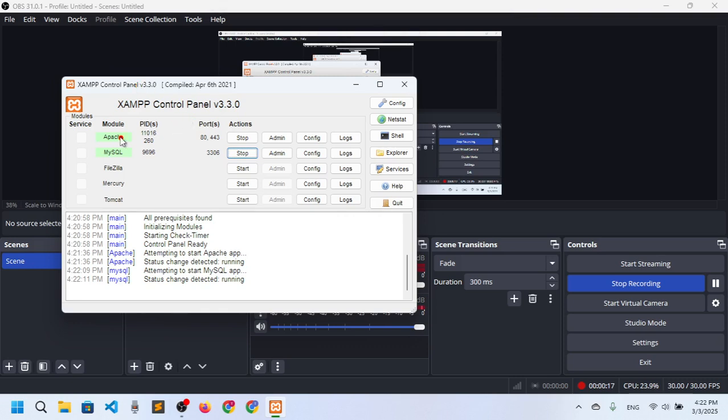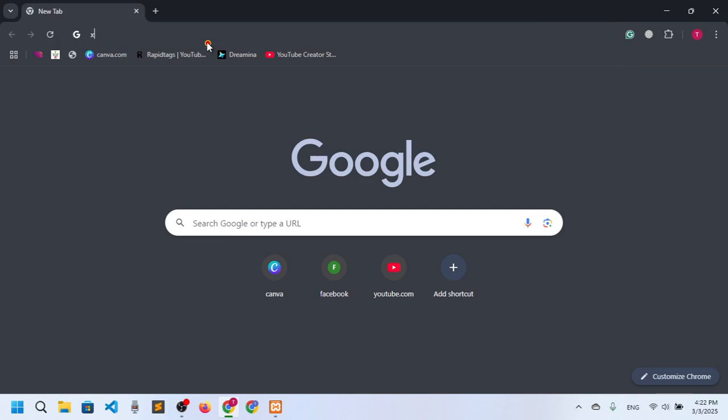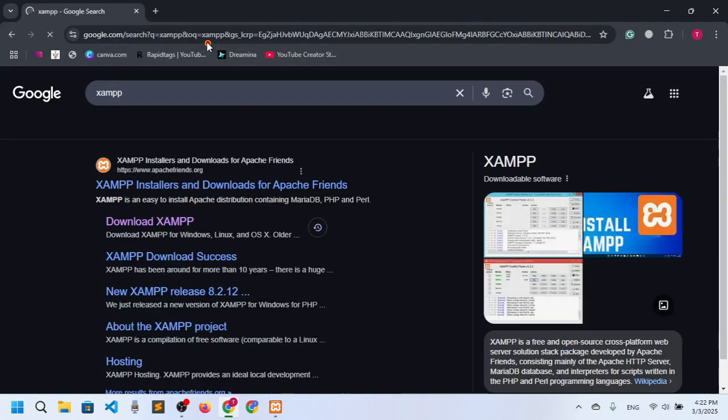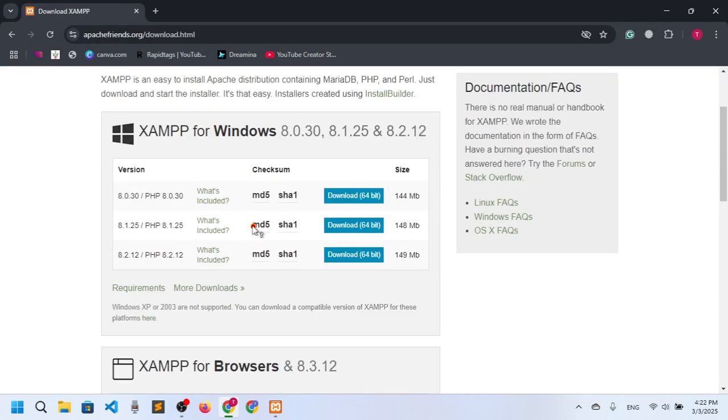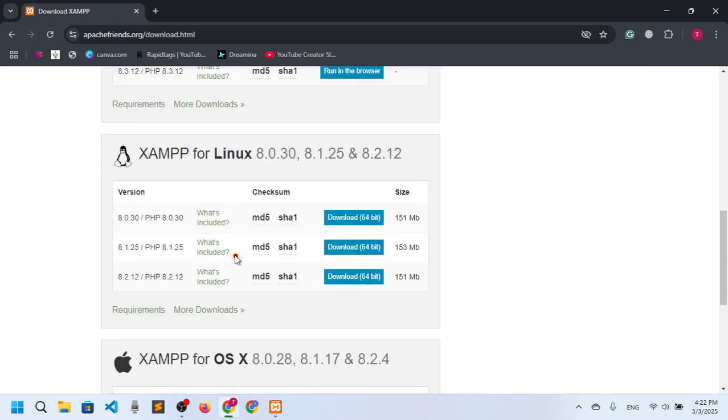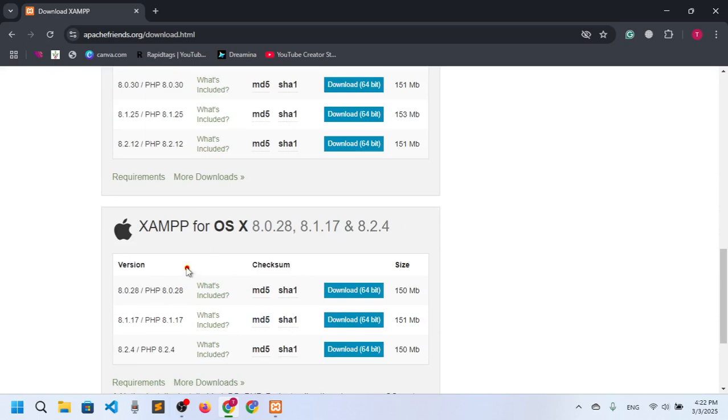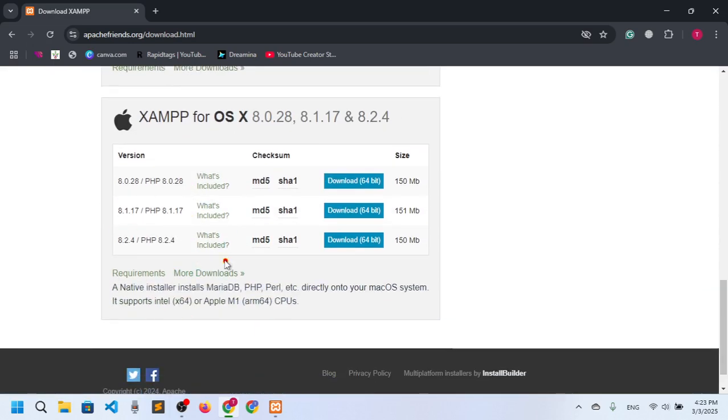Here you can see I have installed XAMPP. If you don't know how to install XAMPP, it's very simple. You just go to any browser and search for XAMPP, and download the latest version. If you are a Mac user, you have a different option. Here you can see for Mac users you have the latest version.